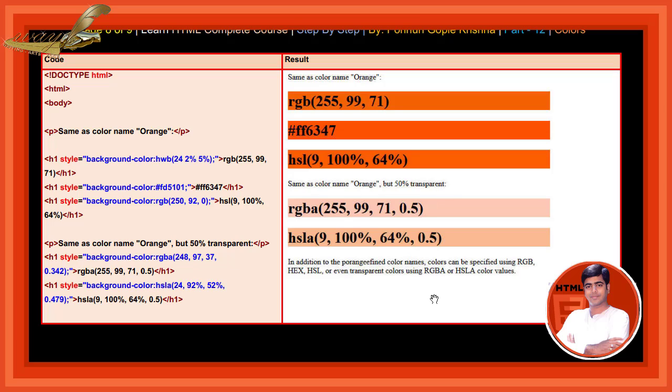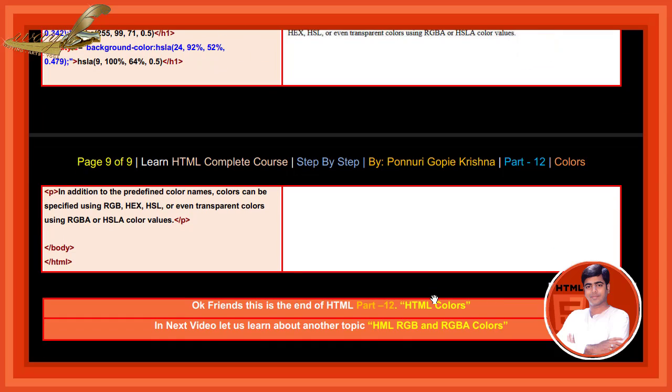In addition to the predefined color names, colors can be specified using RGB, HEX, HSL, or even transparent colors using RGBA or HSLA color values. Okay friends, this is the end of HTML part 12, HTML colors. In the next video, let us learn about another topic, HTML RGBA and HSLA colors.